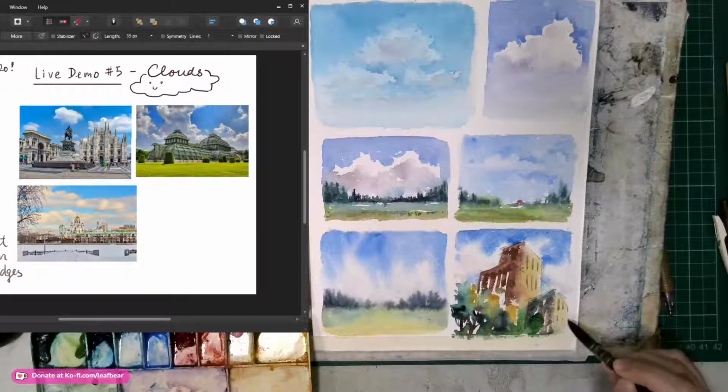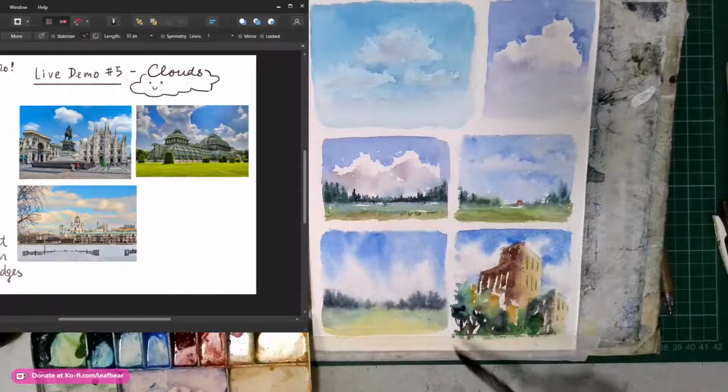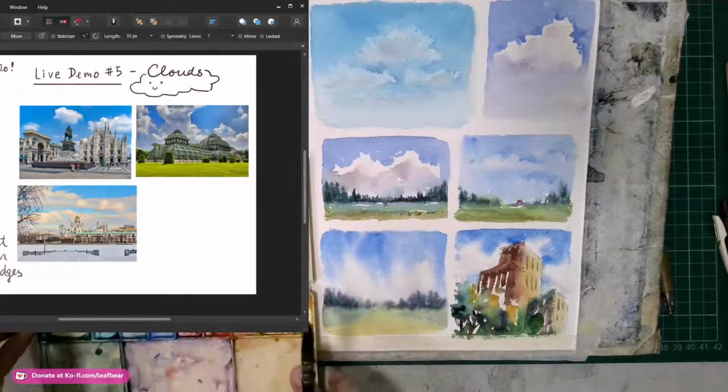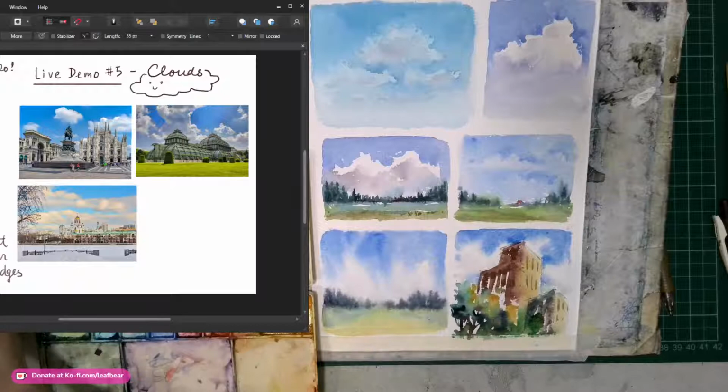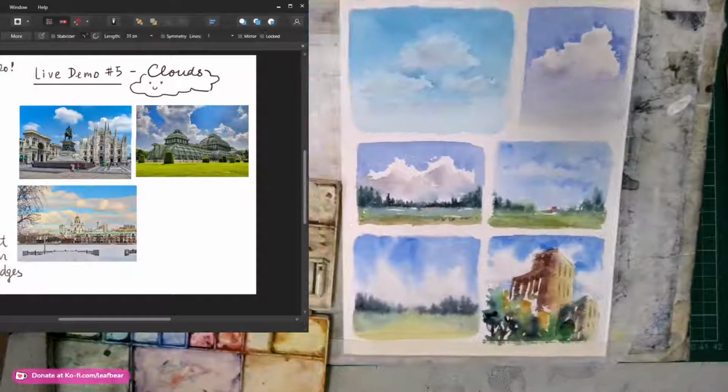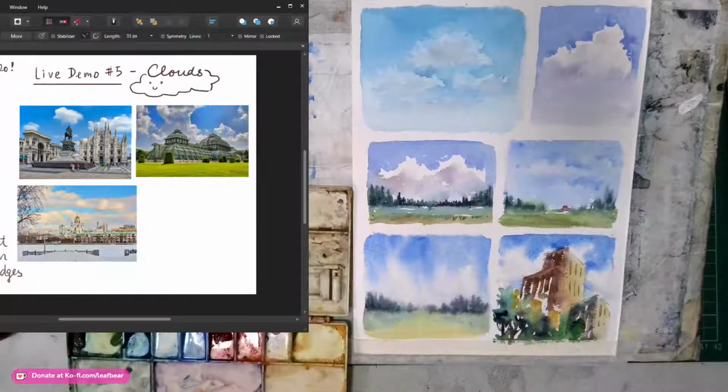Add in a bit of detail. Then you have a nice color study of a building with a sky background. I think we're pretty much done today. I don't know what else to talk about.